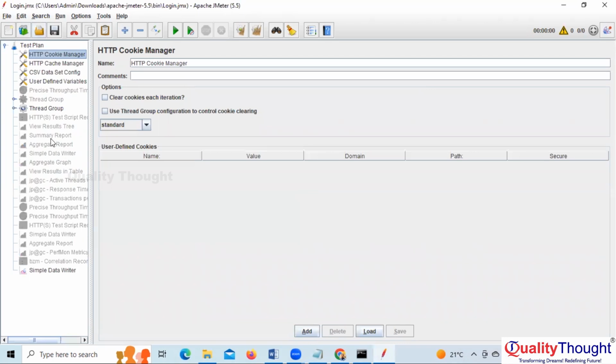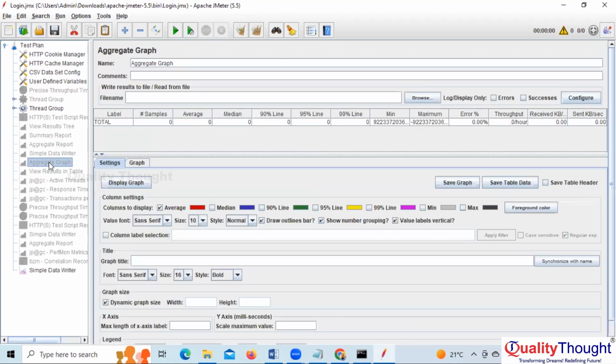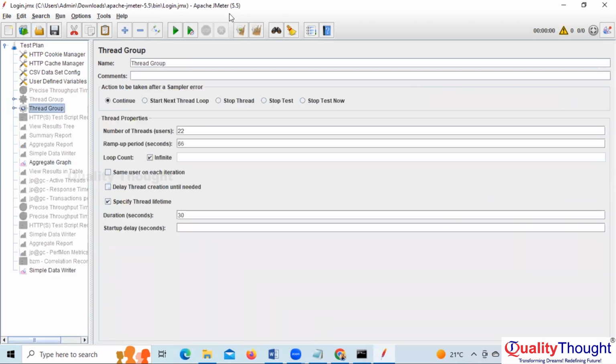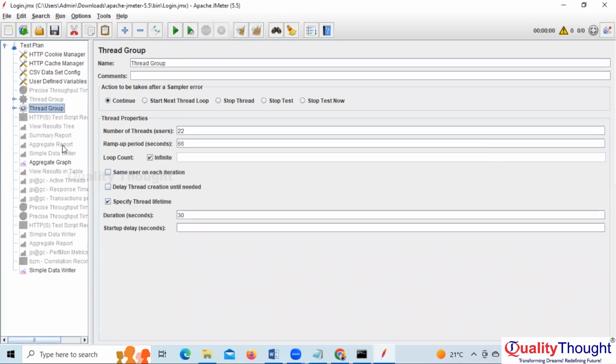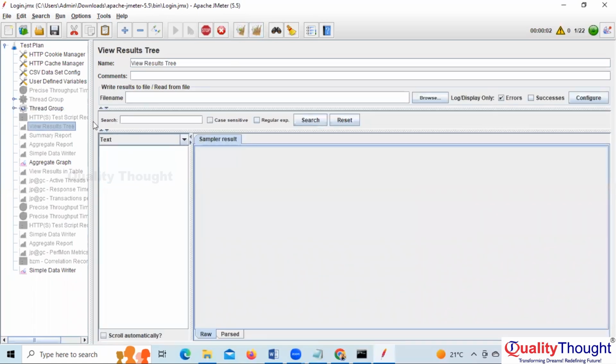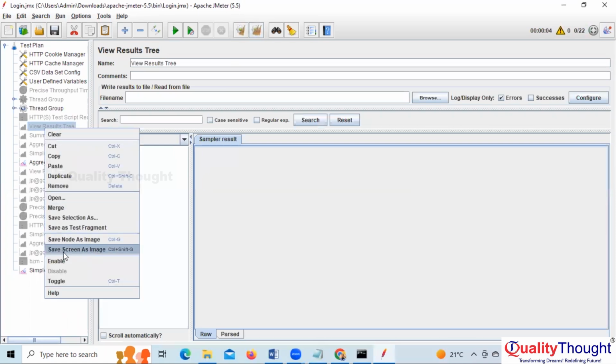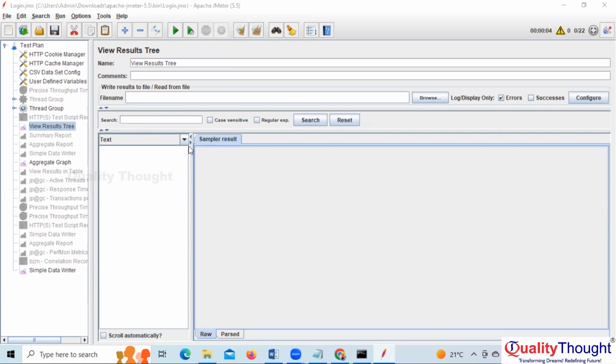Sir, for the view results tree, do we have to have a separate output file for each of the listeners, or can the same output file be used for different listeners? I will tell you that. The same file you can use for any kind of listener, not only view results tree. The same file can be used for any listener. You open any listener and browse that file, and you'll see the results.